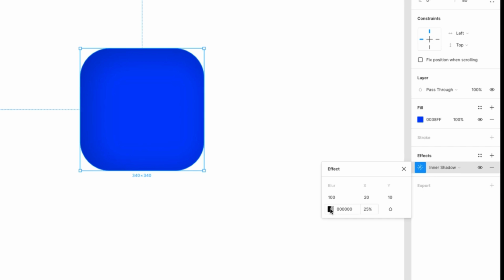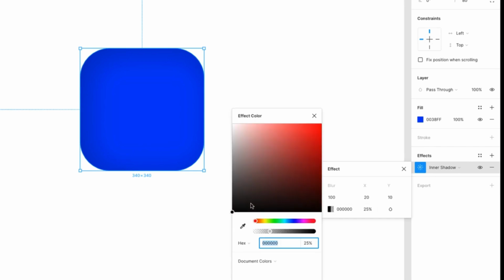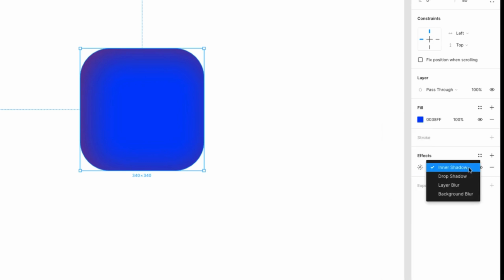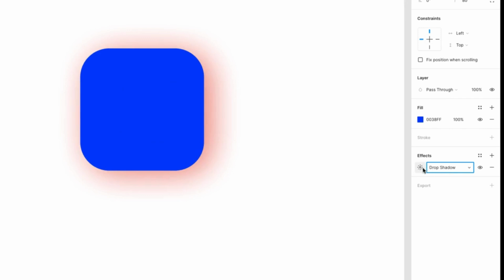The next option you have is the color of your shadow. You can easily change it to any color you want, and the opacity is set to 25% by default. If you want to change it, you could of course increase it or decrease it like this. You have also the mode menus here, pretty awesome. Let's change the type of shadow to drop shadow, okay? And most of the time we use drop shadow when we are designing a user interface.